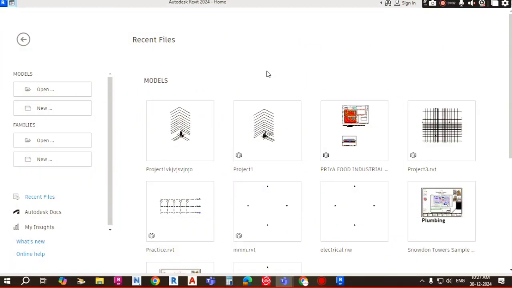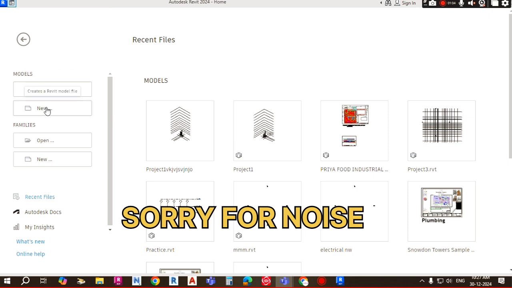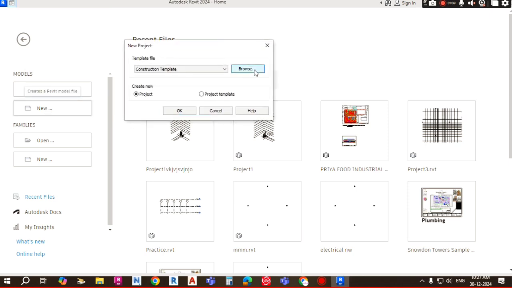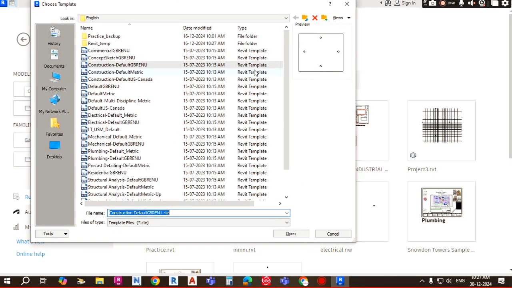See here, there is no new file, so I am just going to start a new project. You just click new, and here you have to select the template. If the MEP people are working, they have to choose the MEP template. If architecture people are working, they have to choose the architecture template.